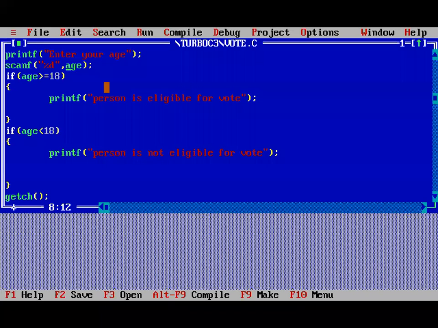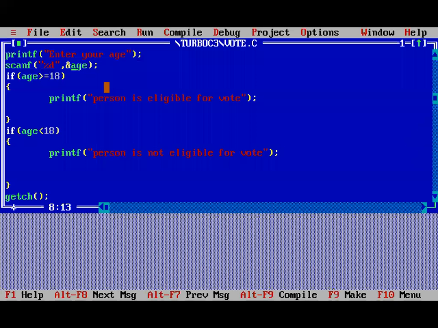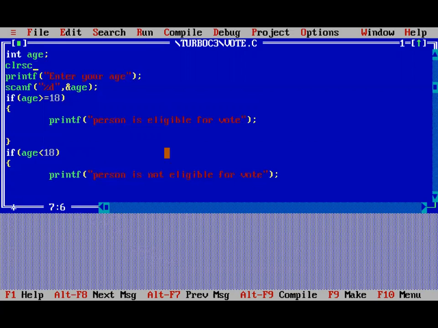Here we should write and age. Again we compile the program and enter the age. For example, 32. Here we write the clear screen. Save the program.